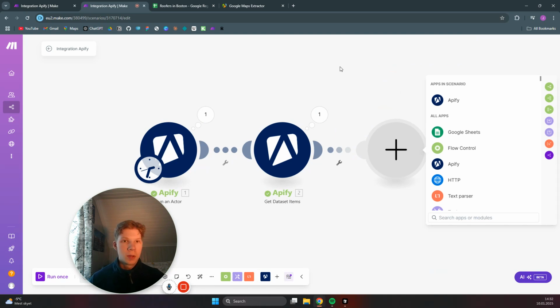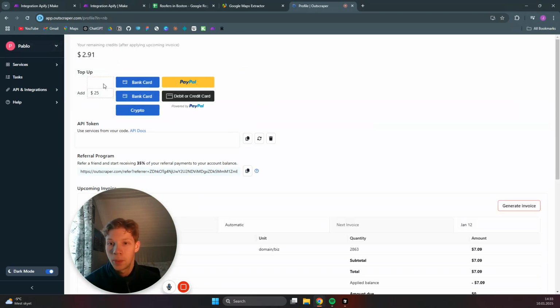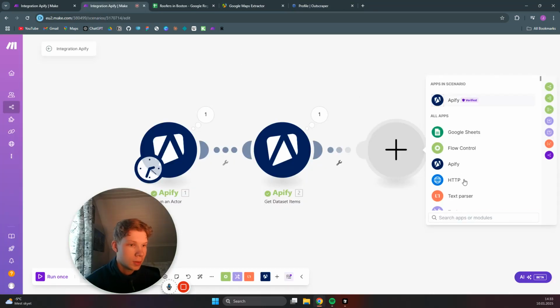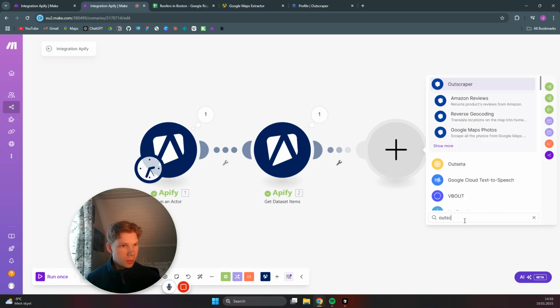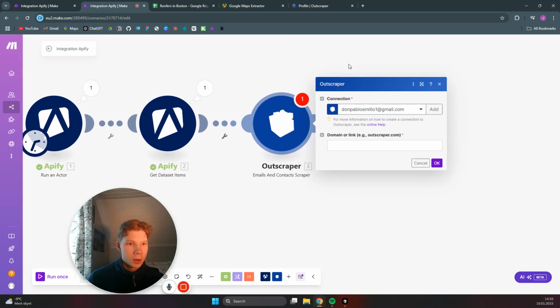To do that, we want to use another API called Outscraper. So you can head over to outscraper.com and make yourself an account. And in there, you can find your API token by going to your profile, and you'll find it under API token. So copy that, and you can come back over to Apify, and you can search for Outscraper, and we want the emails and contacts scraper. So now, when you have copied your API token, you can add your connection here by using the API token.